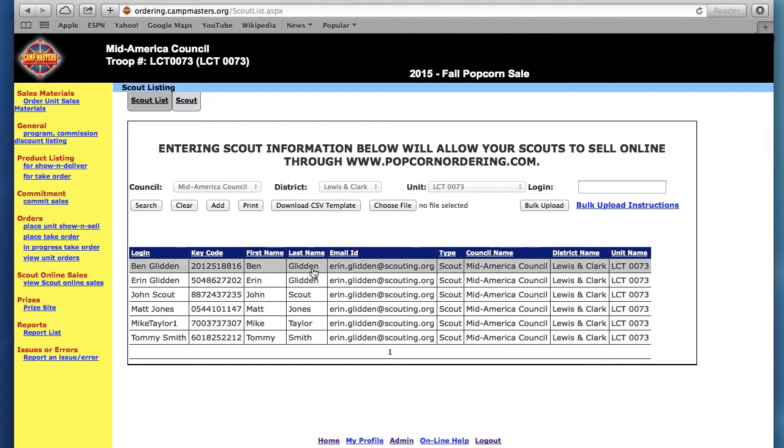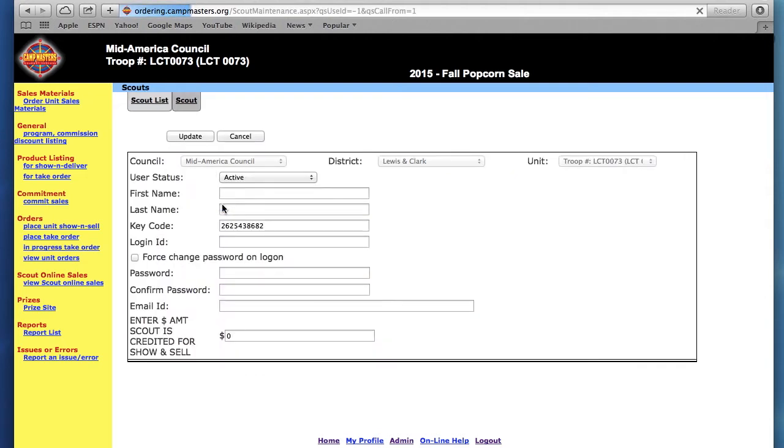If you need to add any new boys, maybe you had some new boys join after a scout night, all you have to do is click on add, and then you're going to want to put their name here in the system. Their login ID is what will show up when you pull reports, but they'll also need this for any online sales that they're going to be doing. You can use any password because the boys, when they go in to their online sales for later on in the popcorn sale, will be changing their own password.